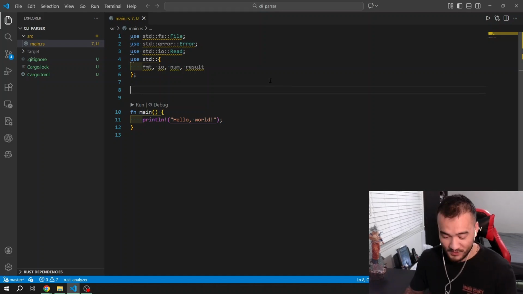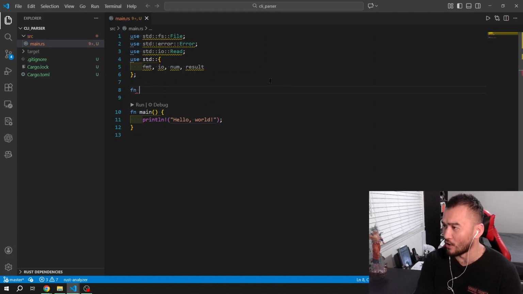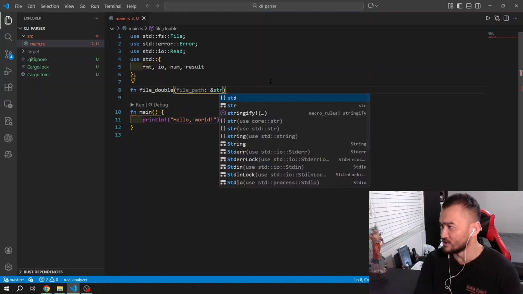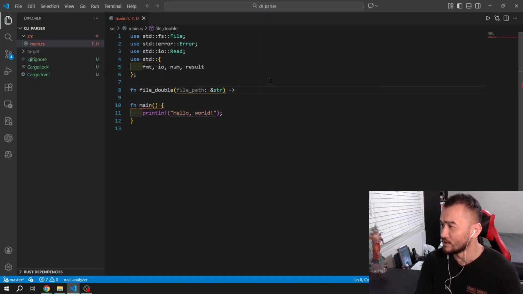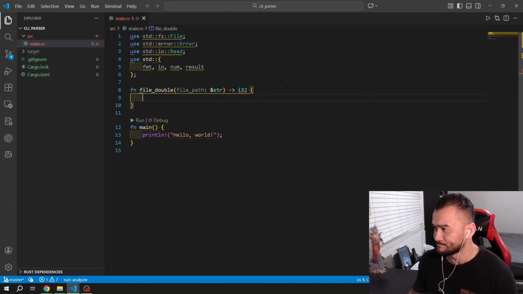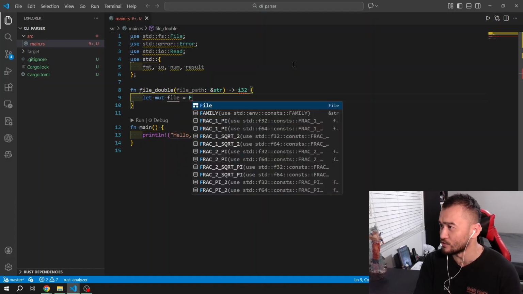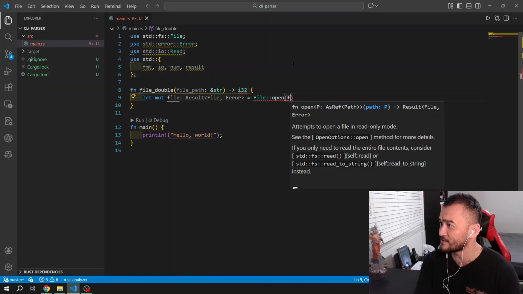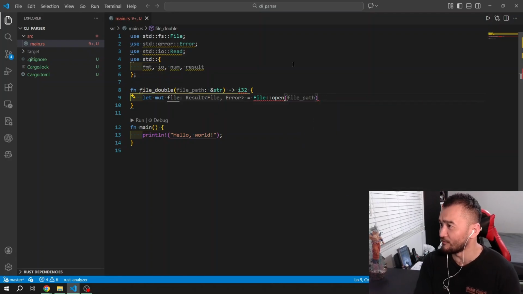So first of all, let's go ahead and make a function here called file_double, right? It's going to take in a file path, just a string slice for now, and we'll return an i32. Okay, and what we're going to do is say let mut file equal File::open, and we're going to pass in the file path. Pretty simple stuff so far.